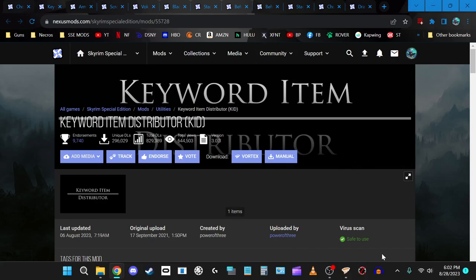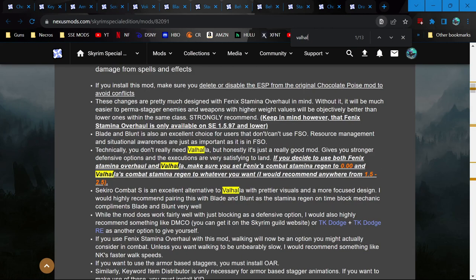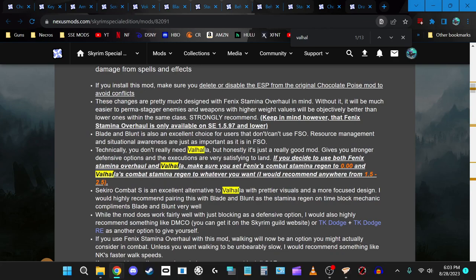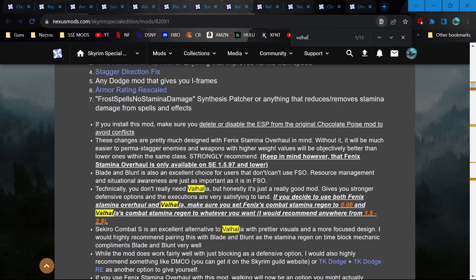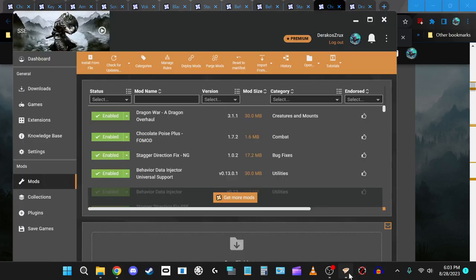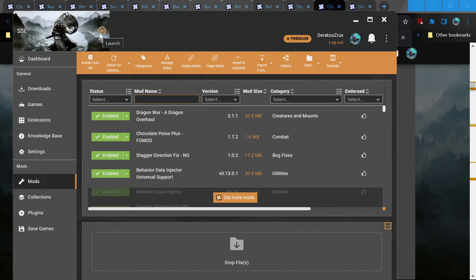On top of all that, it said on Chocolate Poise that you don't technically need Valhalla, and since I wasn't using timed blocking or anything, and I can turn off stuff in Blade and Blunt, I decided to turn off Valhalla for now. But I just finished testing it and turned Valravn back on, because one of these mods I installed noted that if it's too hard, you could set it back. I actually found it wasn't hard enough, even on Master. So I turned my Valravn stuff back on and tried it out, and it seems to be working, and it seems to be in a good place.